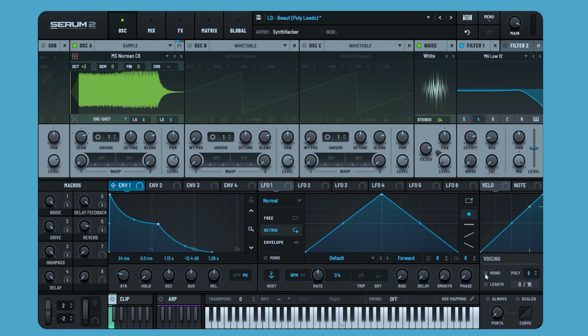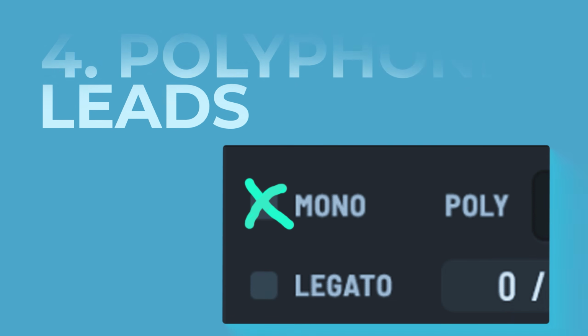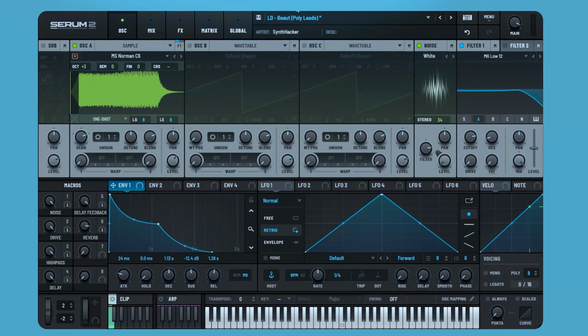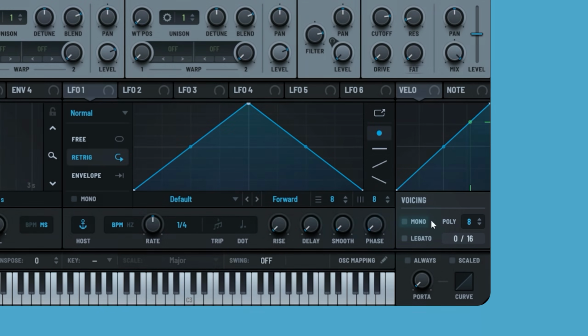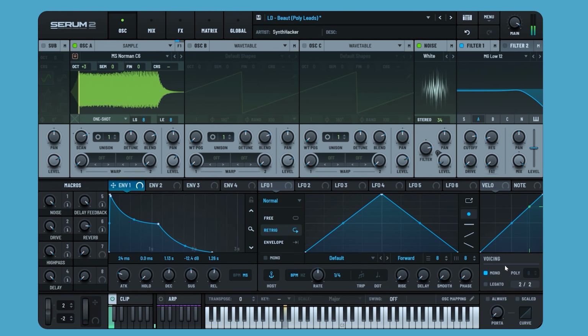Okay, number 4. This is kind of a weird one, and it's a trend I've been hearing a lot, especially in techno again, and that is polyphonic synth leads. So sound designers like me, when we design lead synths, we usually turn on this mono switch, meaning that when a new note is played, the one you've played just before is silenced, and it's a cleaner sound.